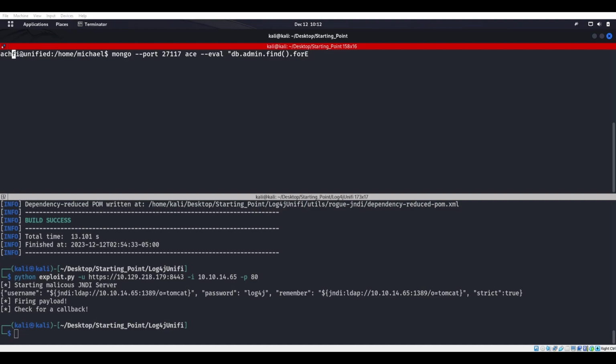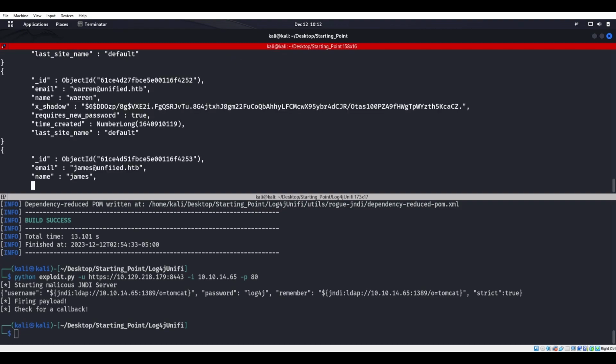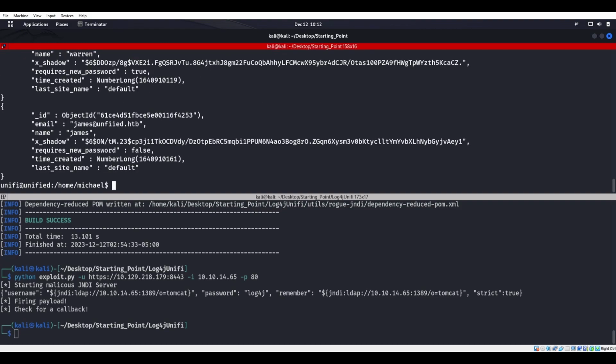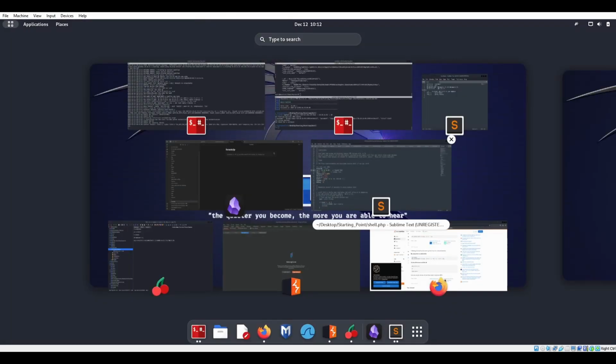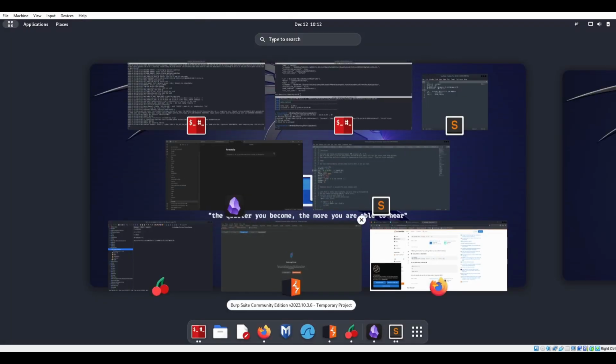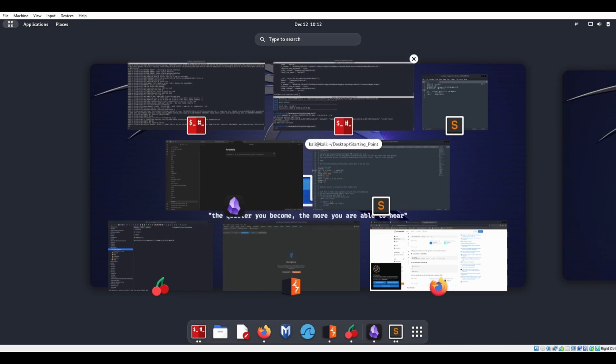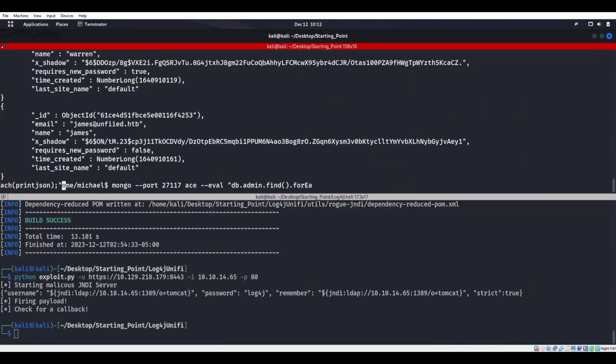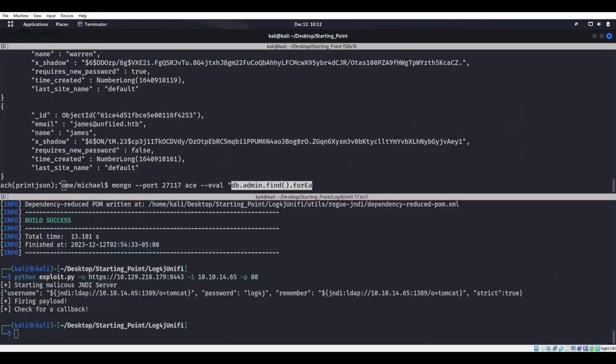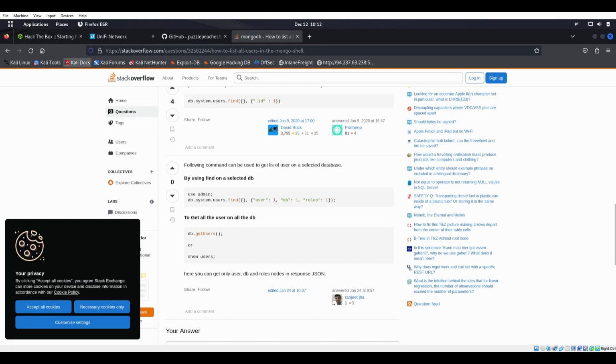I don't know if it needs to be that forEach needs a capital E. Print JSON. There we go. We just got it. So we have, we want, yep. Let's go ahead and throw that into here and see if that's what they want over here.